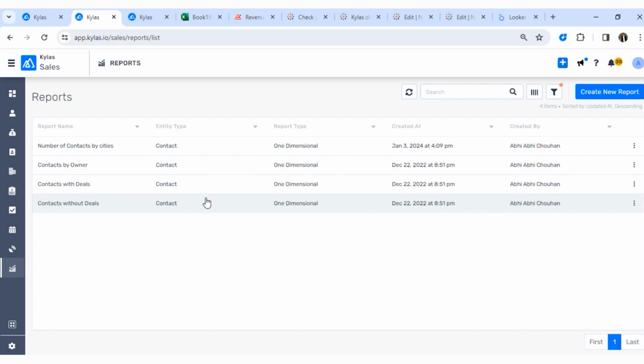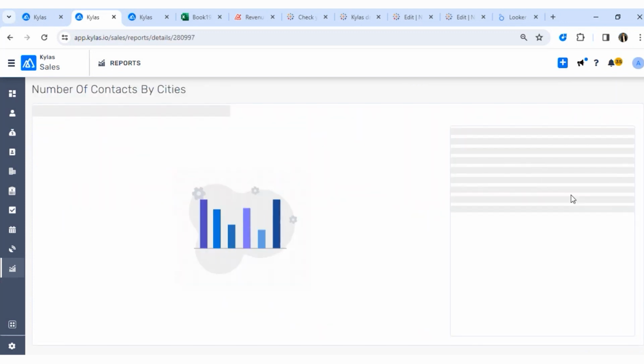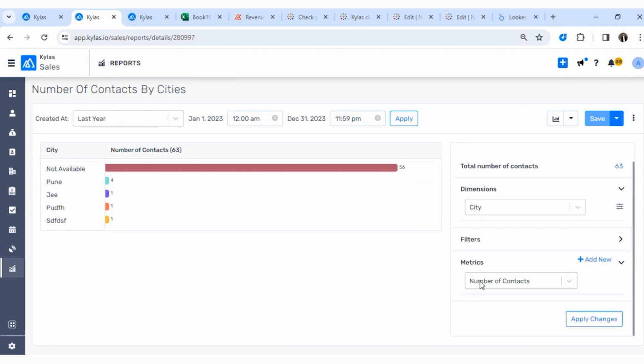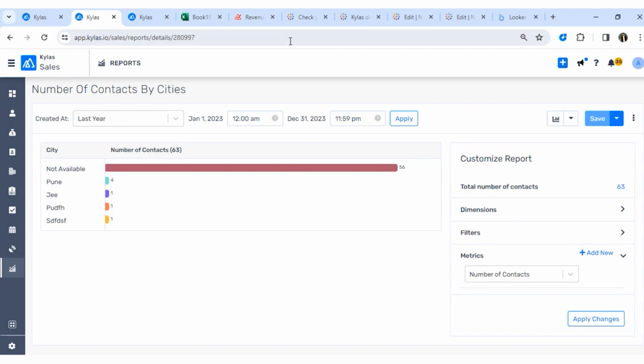So if I wanted a report of number of contacts by cities, what I had to do is select dimension as city. Dimension is nothing but the value on which I want to group the data. So I wanted to group by city, so I selected dimension as city. Now, what is the data that I want to calculate? So I want to calculate how many contacts there are, or in the case of deals, what is the sum of estimated value, right? So this becomes dimensions and metrics in Kylas.